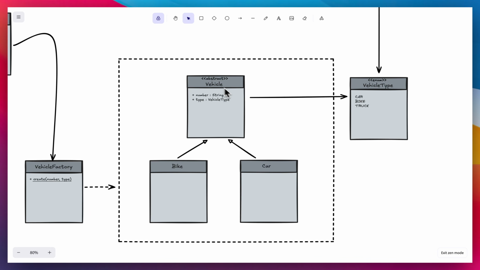Now talking about the vehicle, I have created one abstract vehicle class where all the common attributes of every vehicle would be placed. And these vehicles are the concrete classes which will inherit this vehicle class. Like bike will inherit vehicle, car will inherit vehicle, and so on. And this is the enum. Currently, let's say our system has car, bike, and truck. In future, if I want to add bus, I have to come here and write bus, and I can easily add one more class over here.